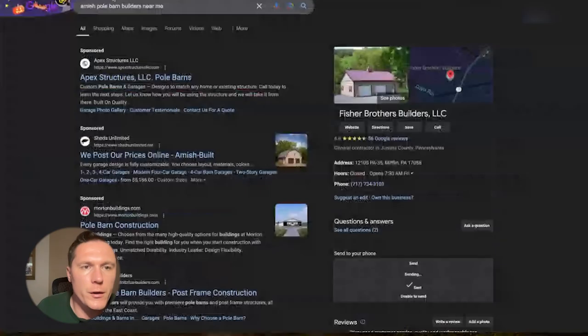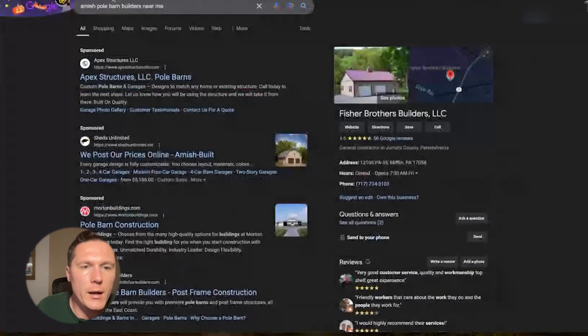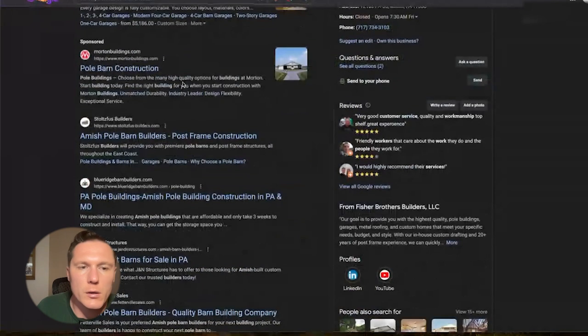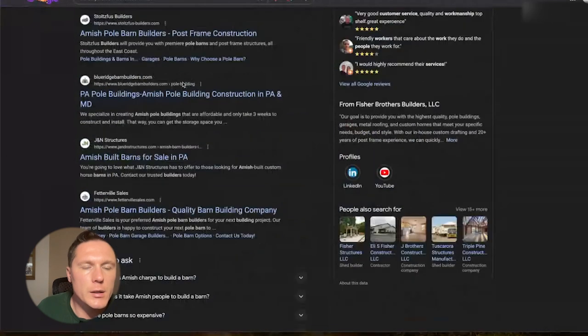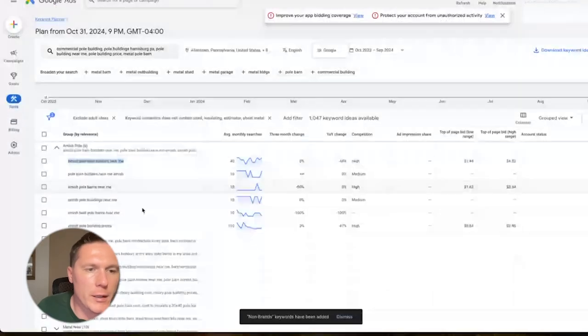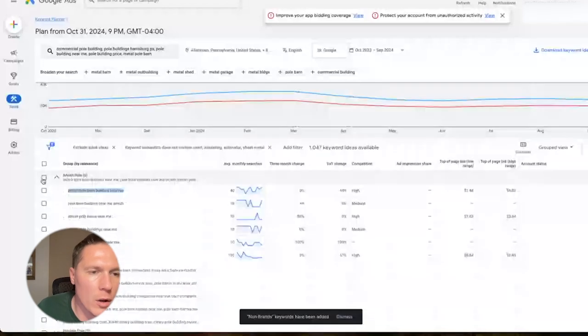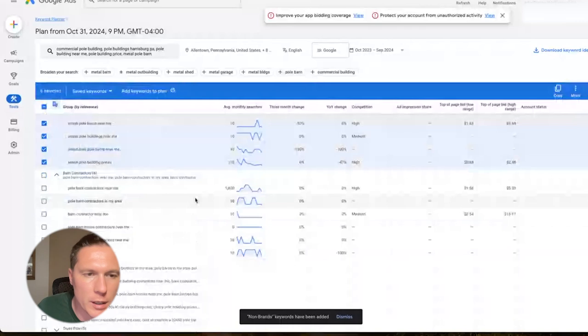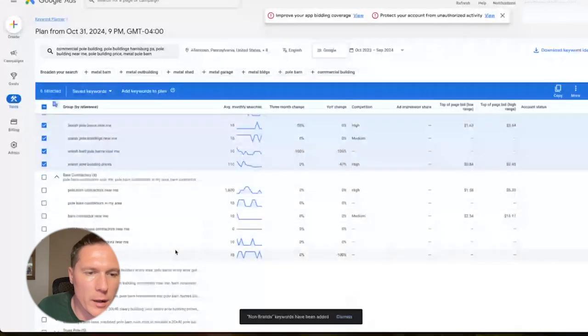So let's search for this on Google. And yeah, I think it might be okay to show up for this and start to see if we get some good results from this. So I'm going to add these, and you can add these all by the keyword theme. This is a quicker way to go about this.